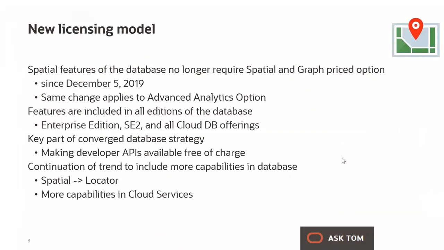First, I want to talk to you about the new licensing model. Just in case you're not familiar, as of December 5th last year, spatial features of the database no longer require the Spatial and Graph priced option. This also holds true for graph features of the database, as well as the advanced analytics option. So spatial features are included in all editions of the database. That's all cloud database offerings, including ADB, as well as on-premises Enterprise Edition and SE2.